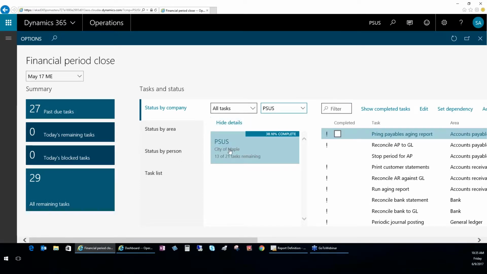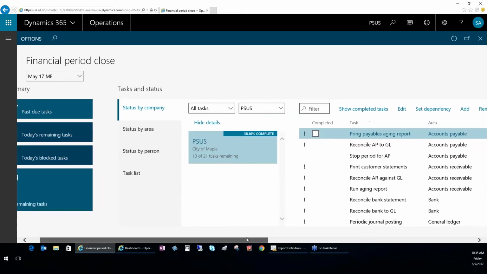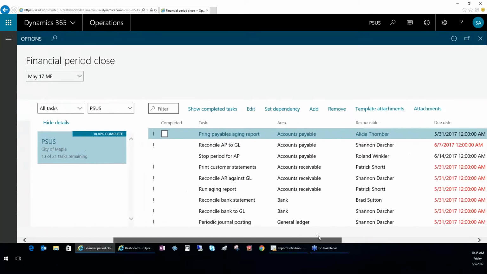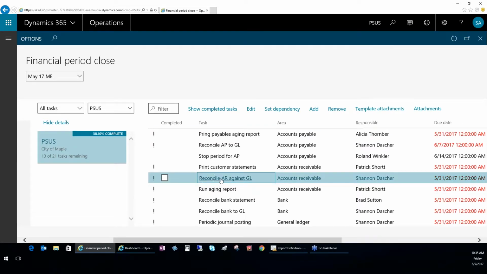So when I click Show Details, I can see that I've done this May close, so it's June 6th, and we want to finish up our May closing. So here on the right, I have all of the tasks that need to be done, and you can see that some are past due. So 6, 7, all these due dates that are red are past due. If I want to actually do any of these processes, instead of just trying to figure out where I need to go, I'm actually going to click here, and I can drill back, and it'll open that window for me.